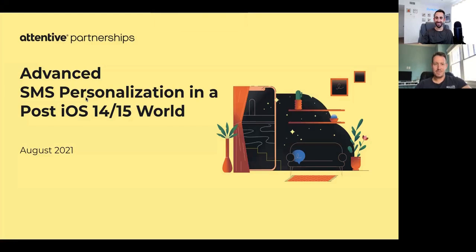Let's do it. Beautiful. So yeah, we're talking about advanced SMS personalization in a post iOS 14, 15 world. Obviously with how much the world's changing right now, first party and zero party data is hugely important. And with SMS in particular, being personalized and targeted with how you're interacting with your consumers is everything, right? We're on your phone, you're in the most personal channel there is. The average consumer spends 65 minutes a day in their messages app.